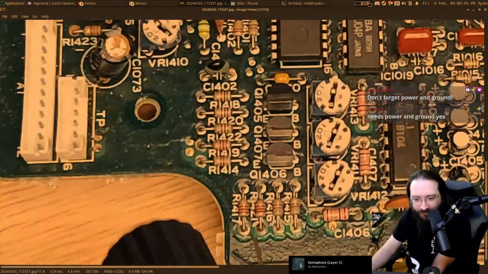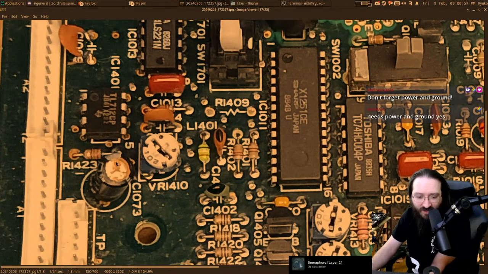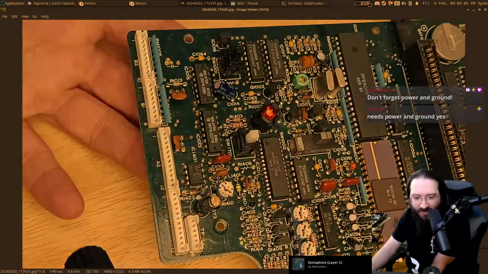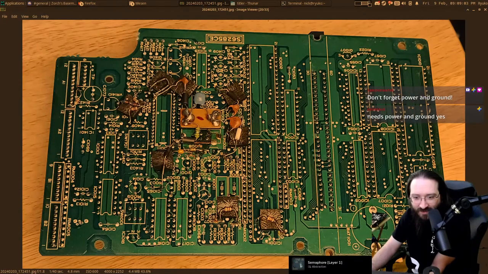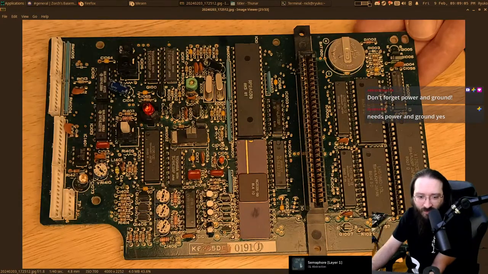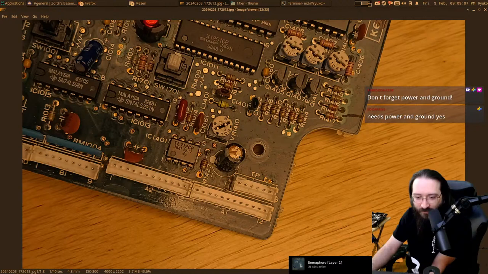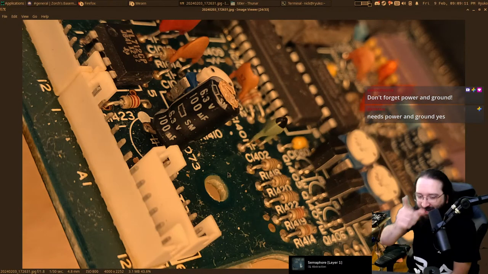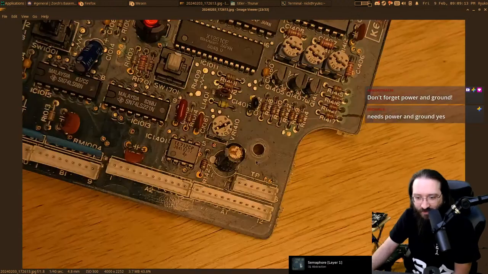But, and yes, I have replaced that capacitor. That spicy boy is no longer on there. That spicy boy. God. We'll come back to that in a second. Yeah, this guy right here. He's no longer there. He's no longer on the board. I got rid of him.